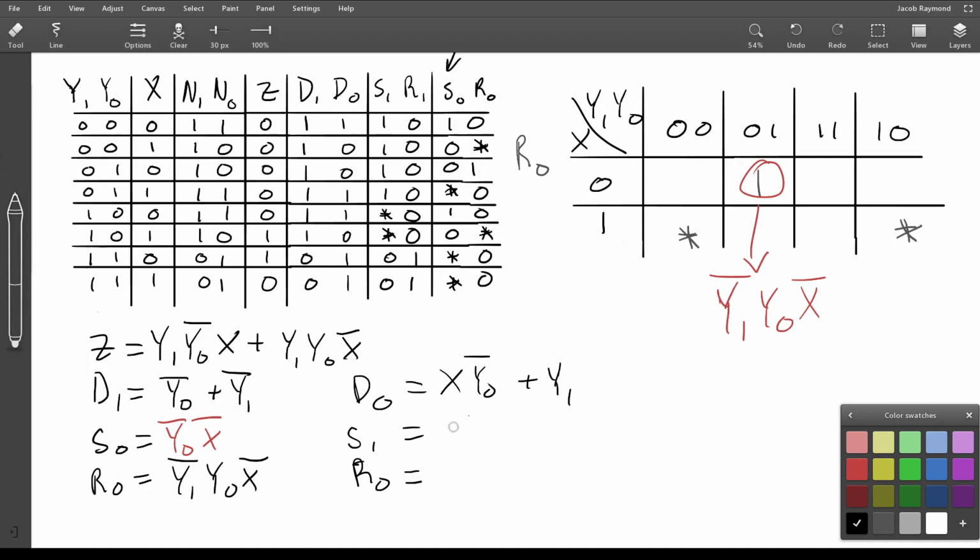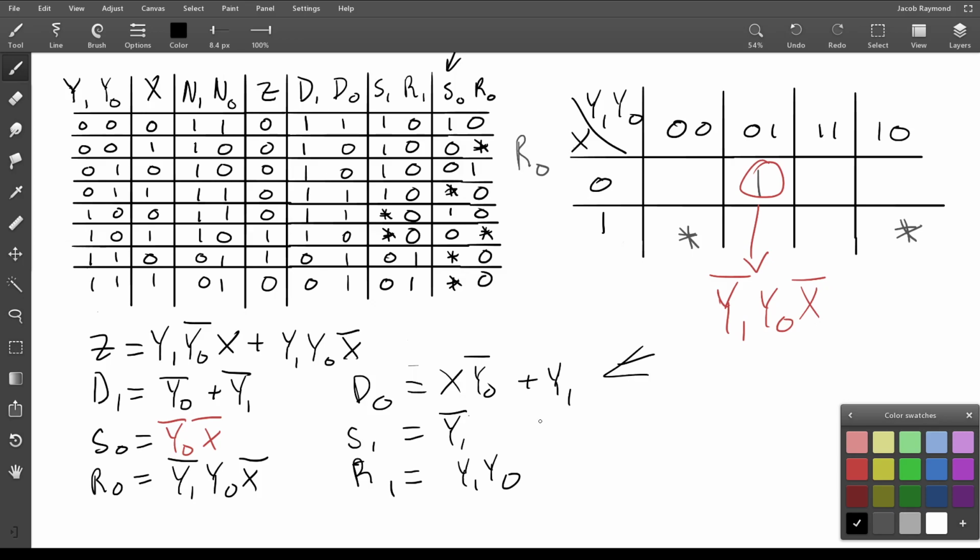Actually, I can see NOT S1 is definitely going to simplify to just NOT Y1. R1 is just going to be Y1, Y0. And then D0, I don't know what it is. We'll just pretend that this is the equation for D0, but this is what you would get for S1 and R1. So then you would look at all of your equations and say, which would use fewer gates? Would it be cheaper to make this with the D latches or with the SR latches?